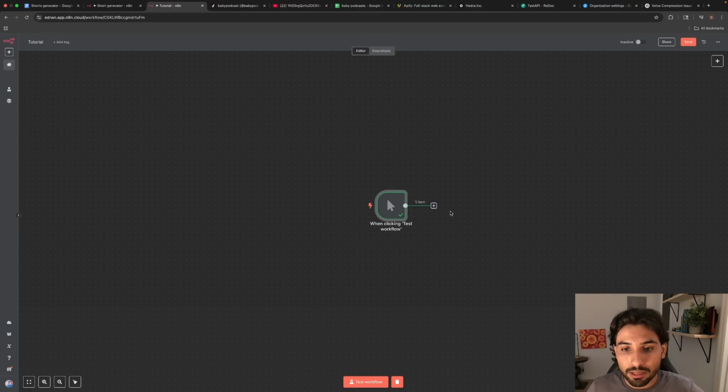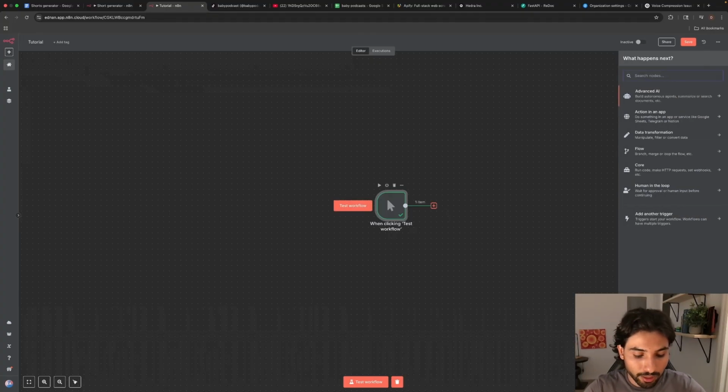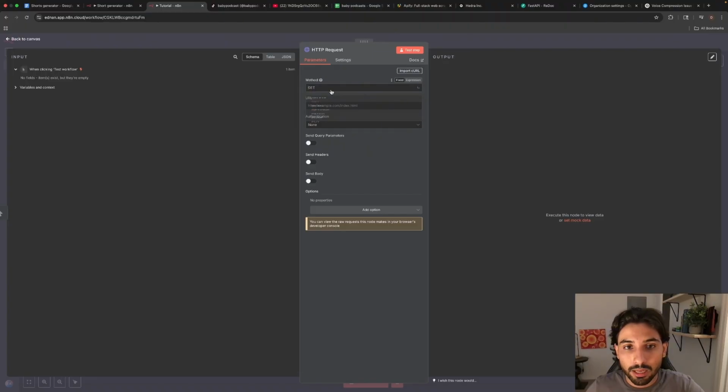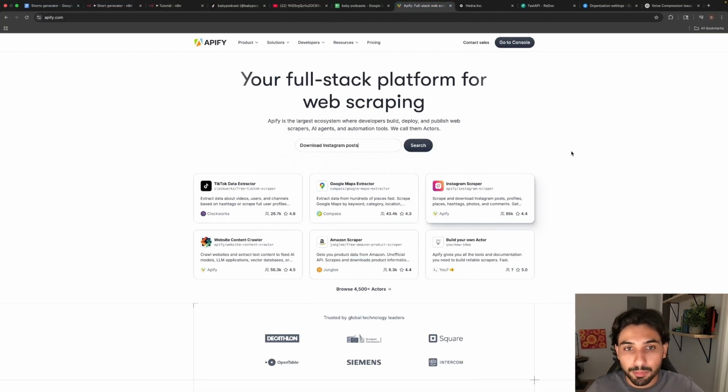And then the next step is going to be to add another node, which is going to be HTTP request. And here we're going to be using method post. But before I set the whole HTTP request, let me go inside the Apify and show you the platform. This platform is mainly used for different kinds of web scraping. We can scrape data from TikTok, Instagram, Google Maps, YouTube, and so on.